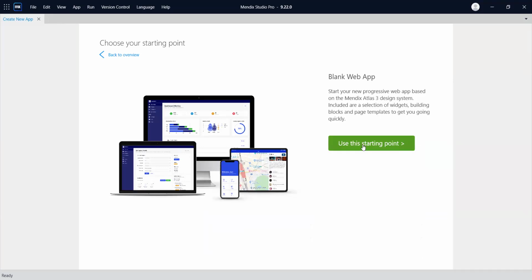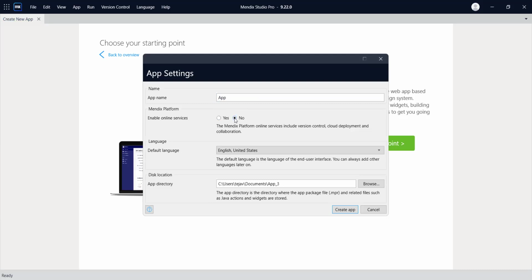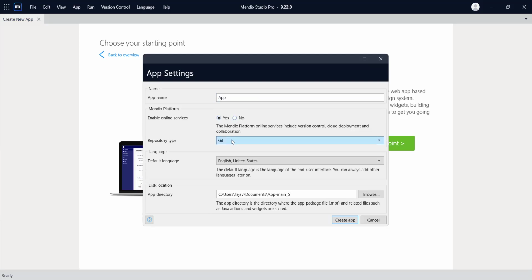Now I'm creating it as a starting point. The other difference between creating an app in Studio Pro and on the portal is that here we can select whether we need to host the application online or not. If it is no, our application is not visible at the portal level until we commit and make it enabled online. For 9.24 onwards, there is no option; by default it will be a Git repository. But till 9.22, you have the option to choose between Git and SVN, the team server repository.